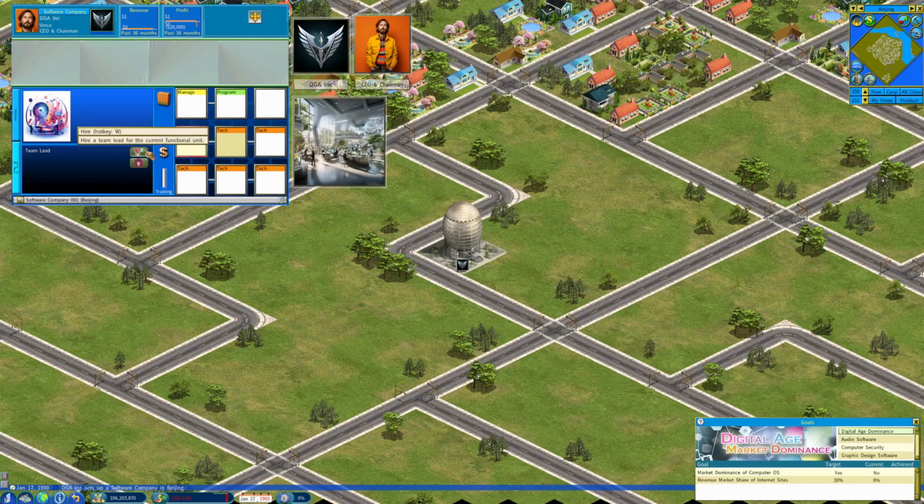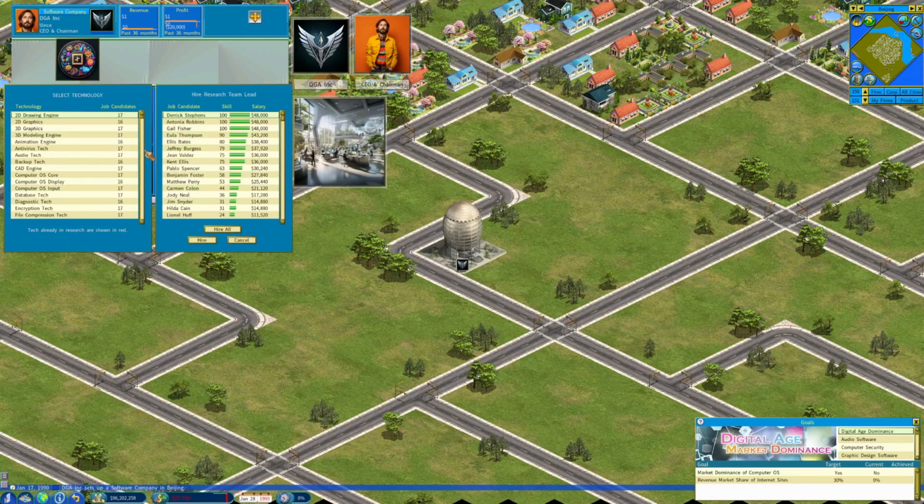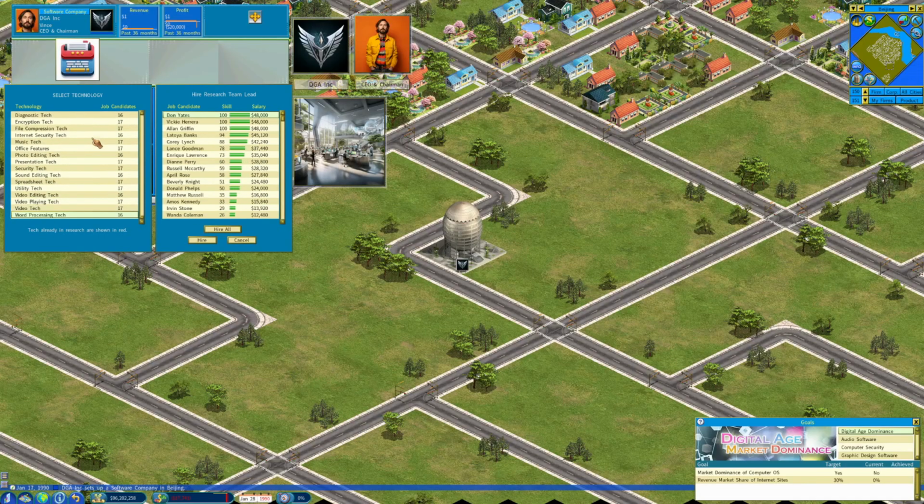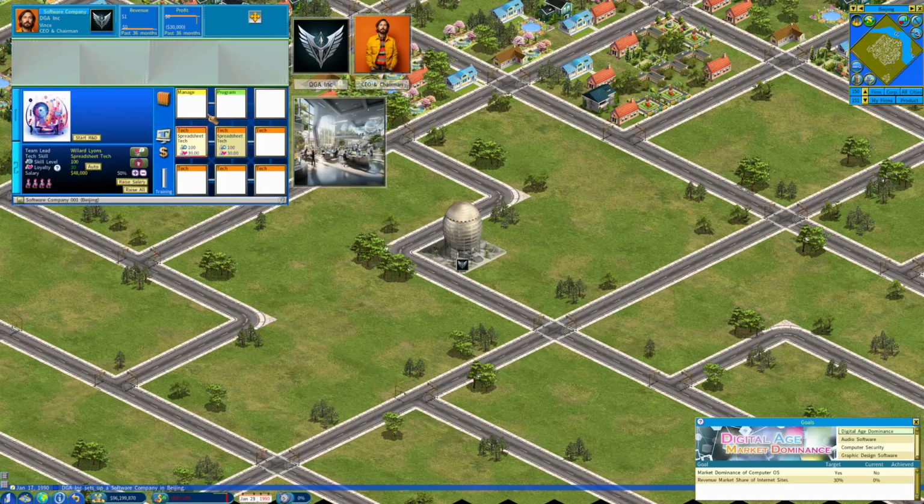Now, there's this button down here that says Hire. We're going to go ahead and click that Hire button. And we're going to go down the technology list, and we're going to find the ones that we needed. We needed spreadsheet tech. I know we needed spreadsheet tech. So we're going to highlight that. And then off to the right, we're going to choose our team lead. So I'm just going to pick, I guess, the top one, Williard Lyons here. We'll go ahead and do that.